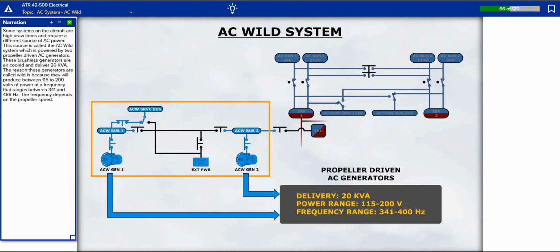Some systems on the aircraft are high-draw items and require a different source of AC power. This source is called the AC Wild system, which is powered by two propeller-driven AC generators. These brushless generators are air-cooled and deliver 20 kilovolt amps. The reason these generators are called Wild is because they will produce between 115 to 200 volts of power at a frequency that ranges between 341 and 488 Hz. The frequency depends on the propeller speed.